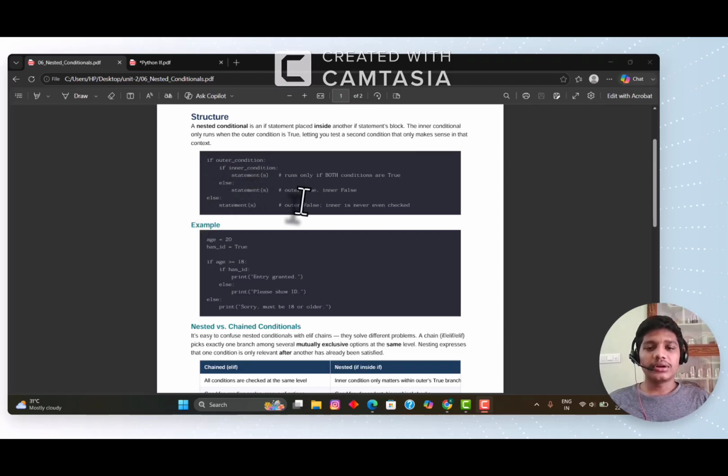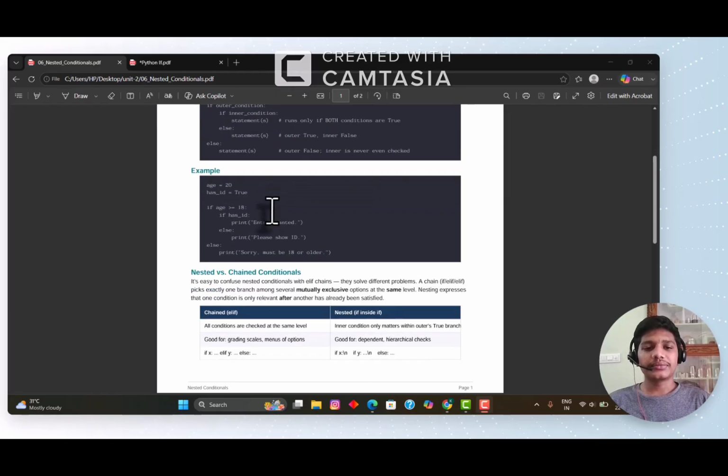If the outer condition is false, then it goes directly to the else part. So there is no need to check inside the if.